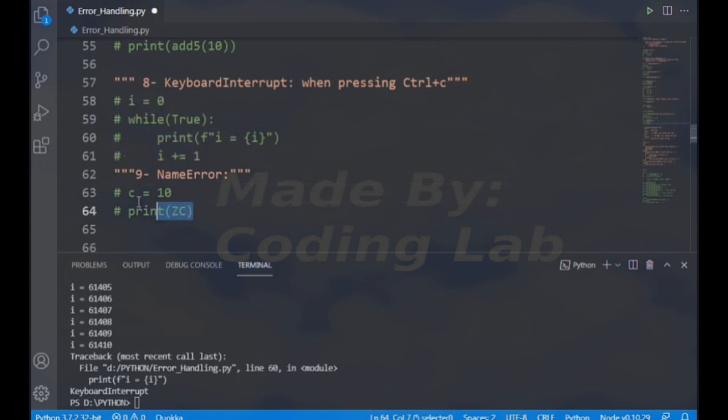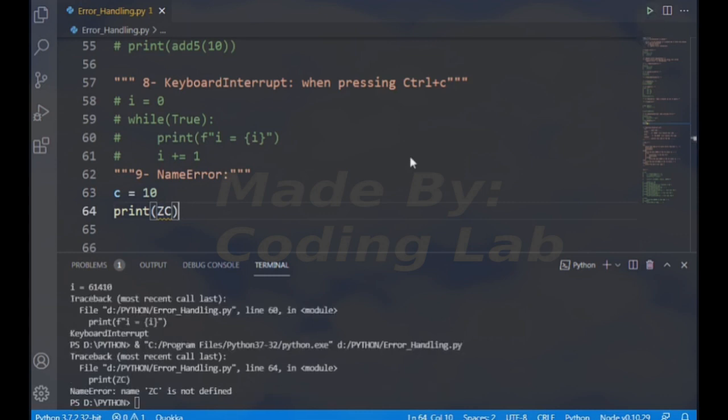The last error to explore today is the name error. Here we have a variable c equal 10. We want to print a variable called zc. When we run our program, we have name error. Name zc is not defined. We don't have a variable called zc, so now we have a name error.